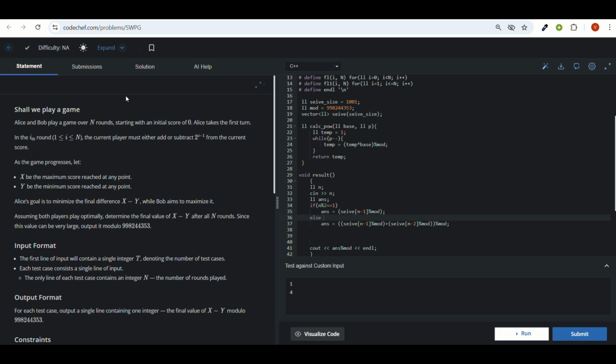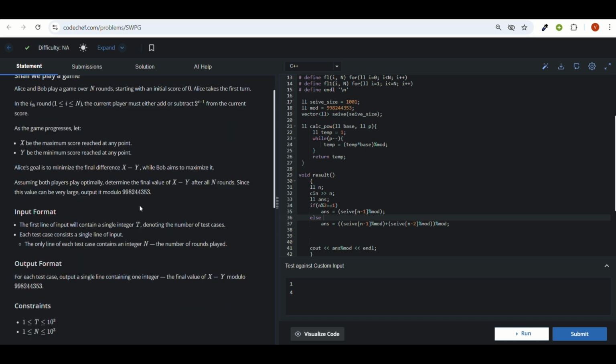In the ith round, i is greater than or equal to 1, less than or equal to n. The current player must either add or subtract 2 raised to power i minus 1 from the current score. As the game progresses, let x be the maximum score reached at any point, y be the minimum score reached at any point. Alice's goal is to minimize the final difference x minus y, while Bob aims to maximize it. Assuming both the players play optimally, determine the final value of x minus y after n rounds. Since this value could be very large, output it modulo this value.